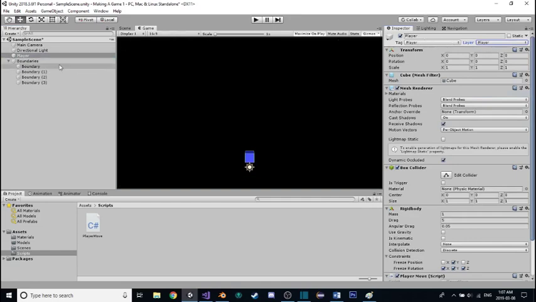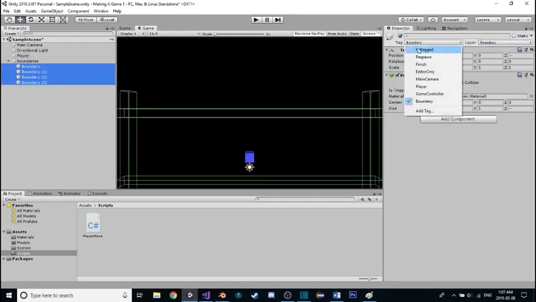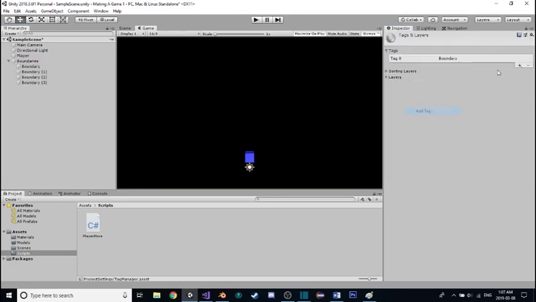I'll leave that tag as player because we'll need to do that later. This boundary tag I'm pretty sure we don't need, so I'm actually going to get rid of that tag. So oops on my part with that.